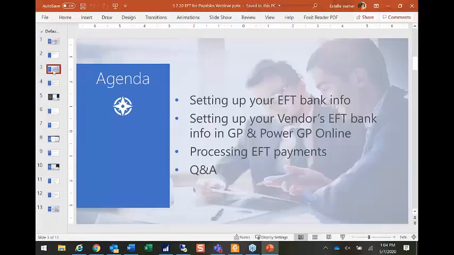Our goal here today is to go over how to set up your EFT bank information, then how to set up your vendors for receiving EFTs, and then a quick little demo of what the process looks like of actually processing an EFT payment. At the end, we should have some time for questions and answers, or if something comes to mind in the middle, feel free to input that, and Brandon will be on the lookout for any questions that we can pause for.